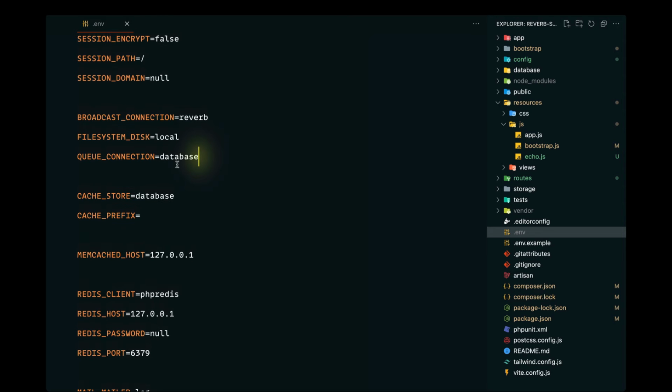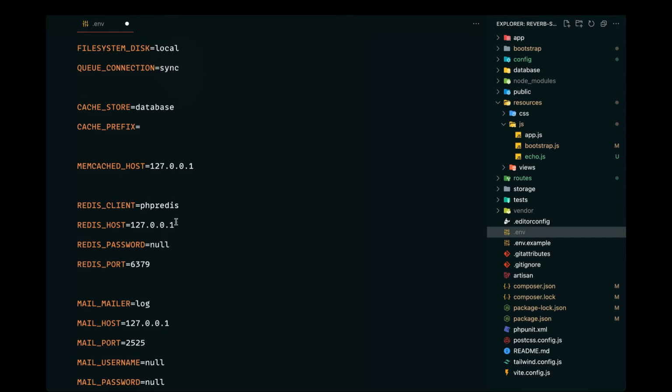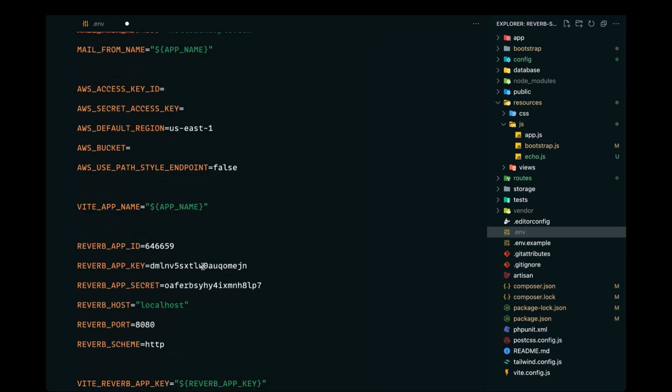But in this case, I want to see these events being triggered without storing them into the database. So what I will do is update this by passing sync, and this is going to run those events directly without storing them into the database. And let's further look into our environment file.